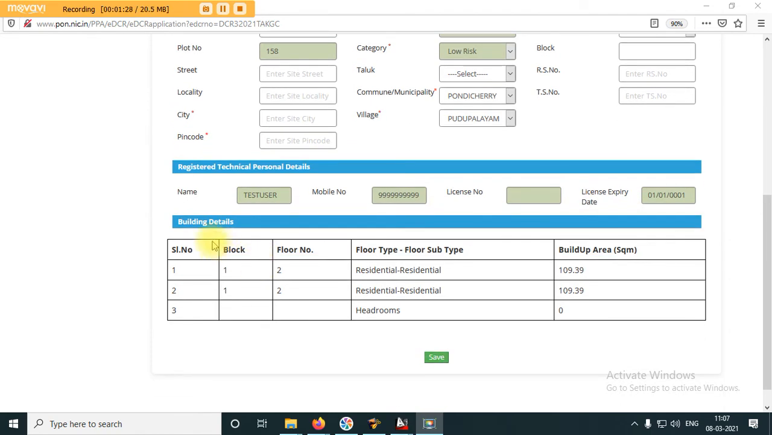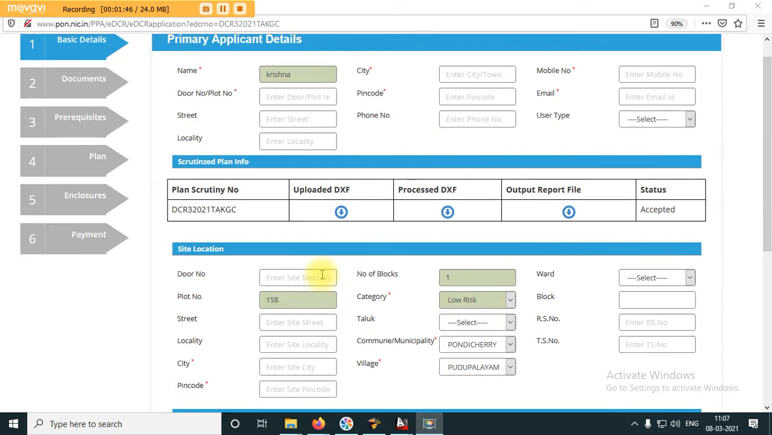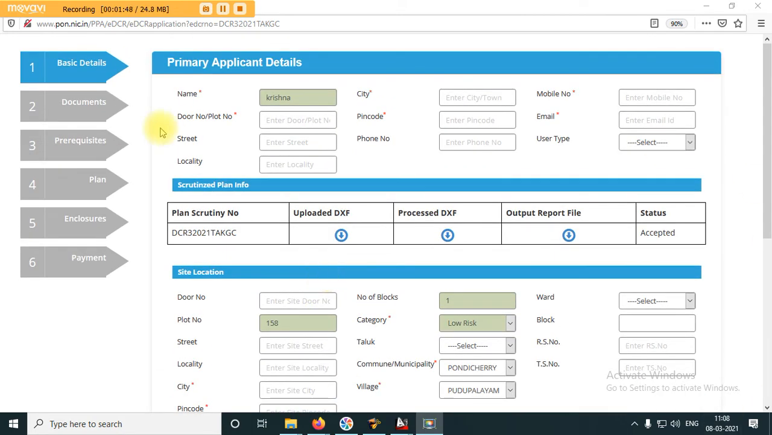Then these are all basic building information. Based on this, scrutiny fees will be generated by the system. Here block 1, floor, ground, first, and area, and so on. Based on this area only, scrutiny fees will be generated.